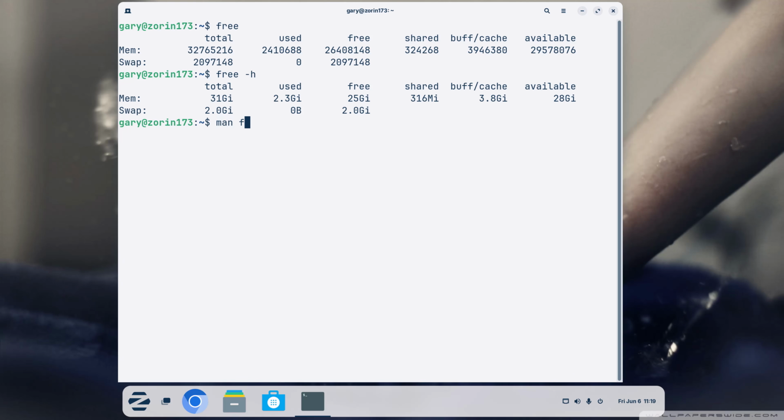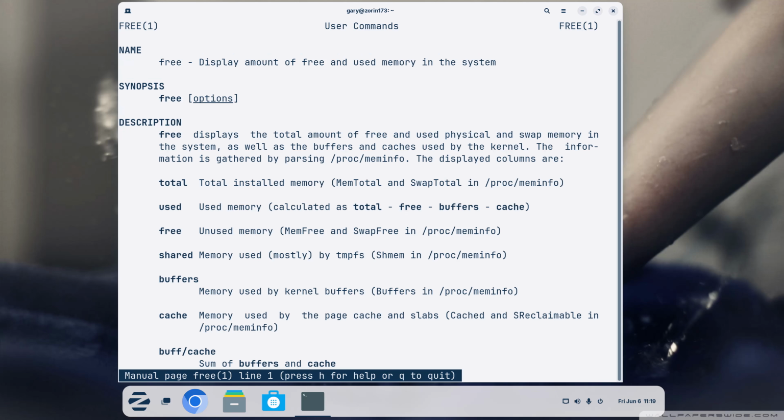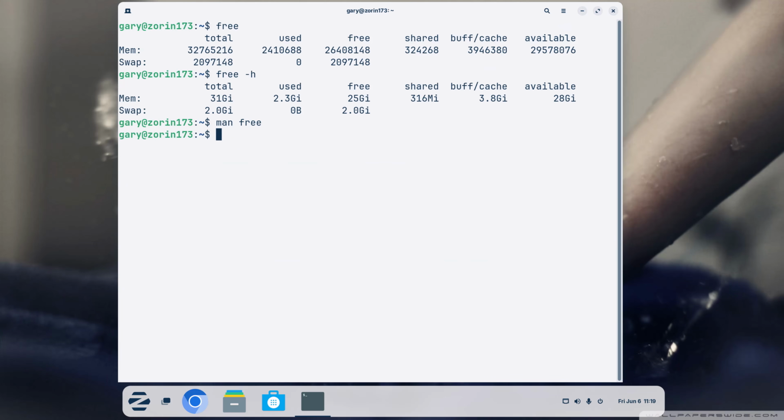man free, to get a definition of what that is. Display the amount of free and used memory in a system. You can also use these commands remotely. Q to quit. All right, here's another one for you, df.